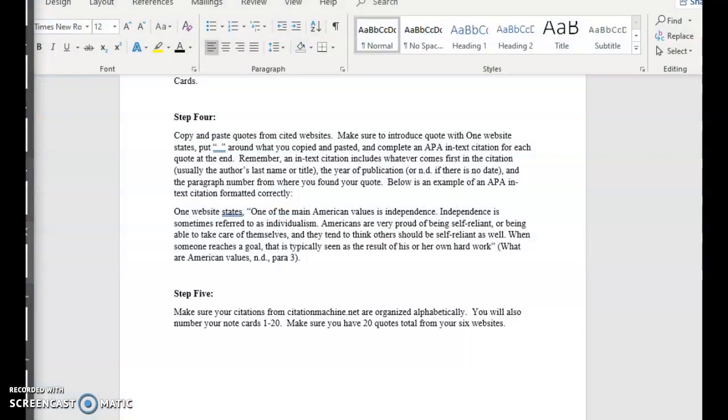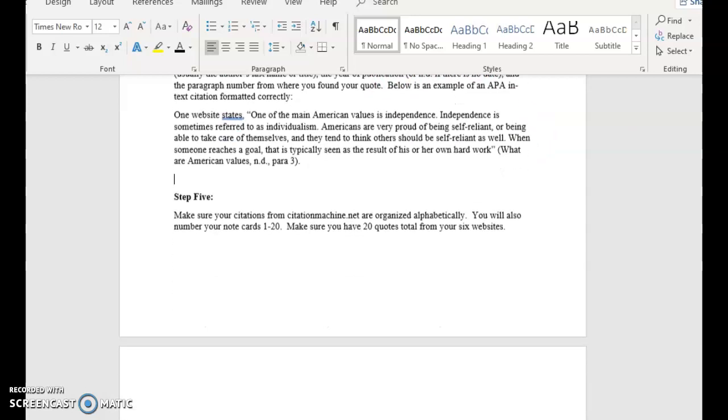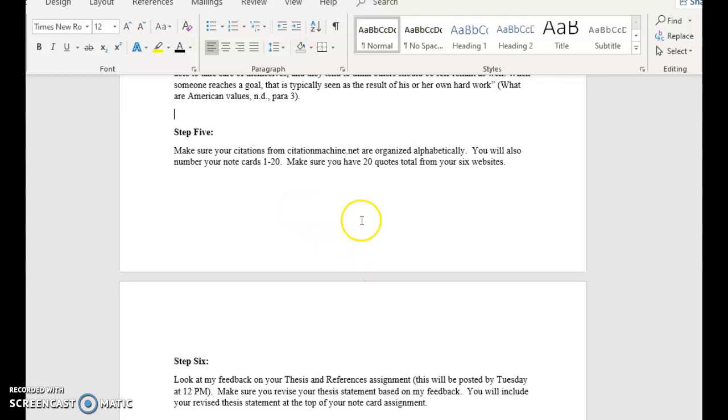So let me go ahead and go back to these steps. You are going to copy and paste your quotes again from the cited websites. You're going to introduce your quote, put quotation marks around it, and complete the APA in-text citation. You're going to do that basically 20 times. Now let me say this, I am fine if there's one website that's really, really good and you want to use 8 quotes from that one, but only maybe 1 or 2 from another article, that's fine. You just have to have 20 total.